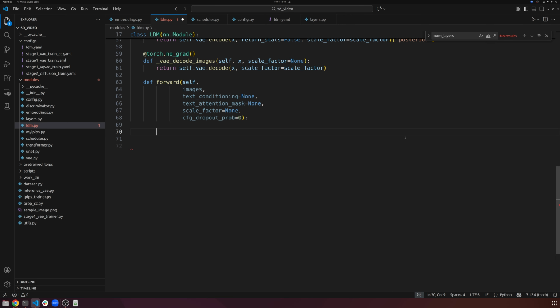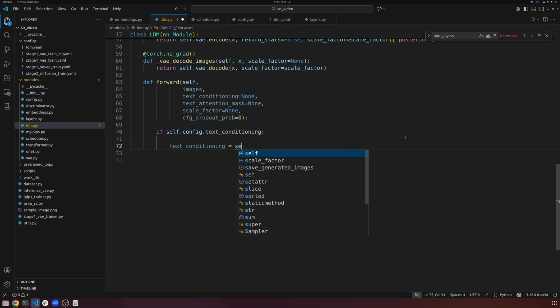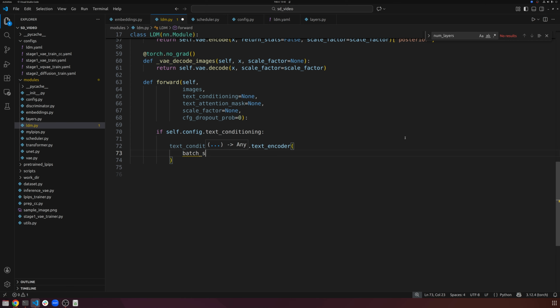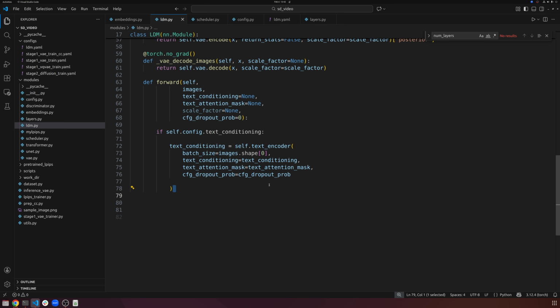So what we're going to do is, if self.config.text_conditioning, text conditioning is equal to self.text_encoder, batch size is equal to images.shape[0]. I'll just paste these in so I don't have to type this actually, right? This is just the forward methods we've already written. Just grab the text encoder, pass in the stuff as needed. This will also do the random dropout of our conditioning based on the dropout prob. After that, we need our compressed image. So compressed image is equal to self.vae_encode_images, and scale factor is our scale factor. Now here's the important part. We've taken an image and compressed it to the latent space. The important part now is we want our model to add noise to it and then do the whole diffusion process to it.